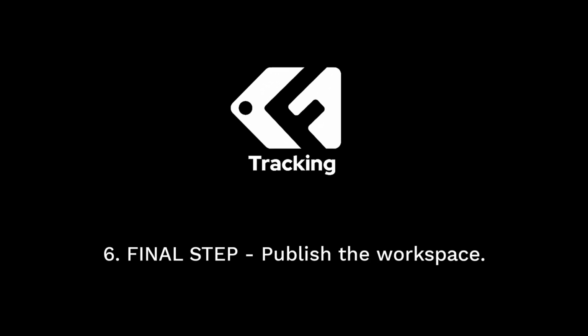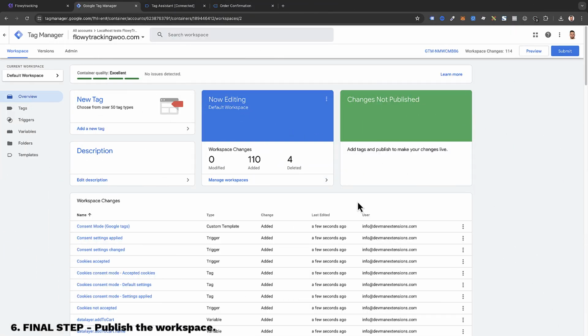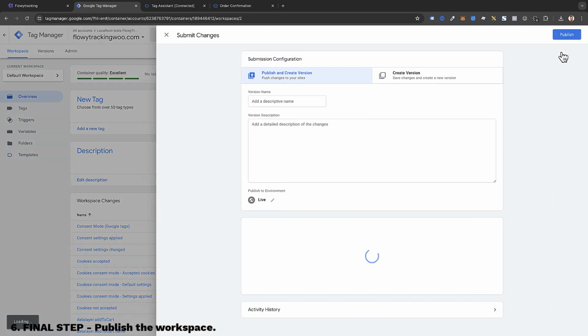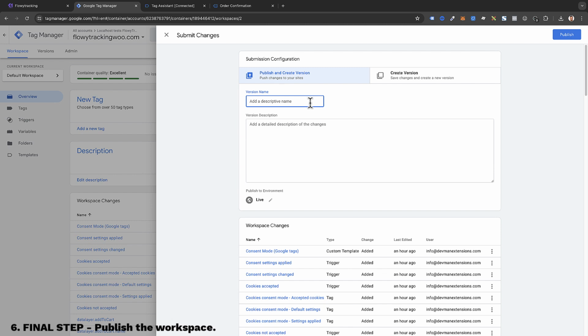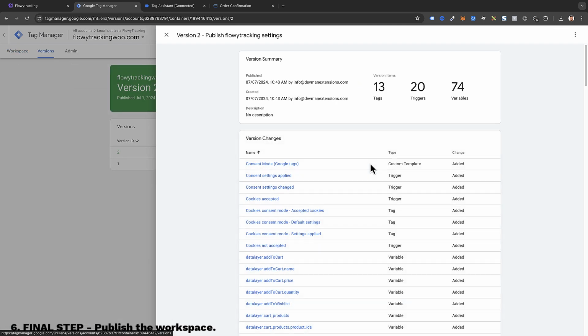Final step, publish the workspace. Once all the configuration is done and verified that everything works correctly, we can publish the workspace so that the changes are applied on the live site. Remember that if in the future you want to add or modify any tag, you should generate a new workspace, import it into your Google Tag Manager account, and publish it again so that the changes are applied.